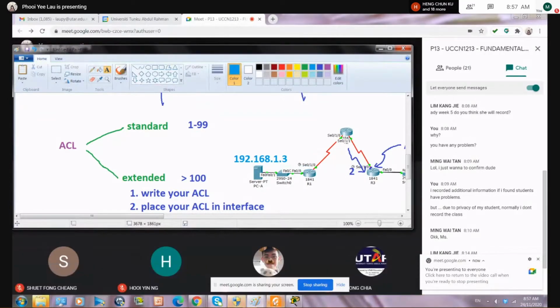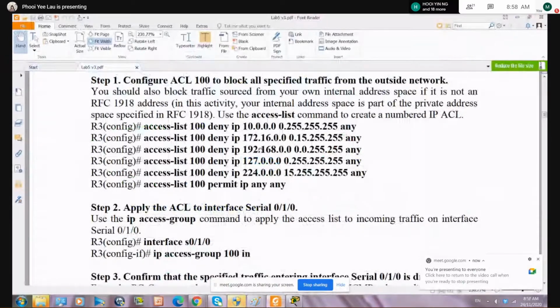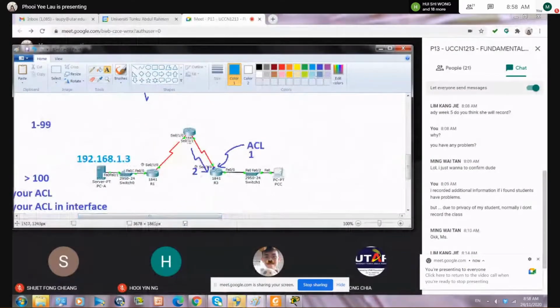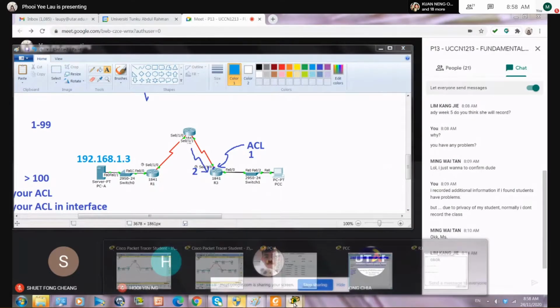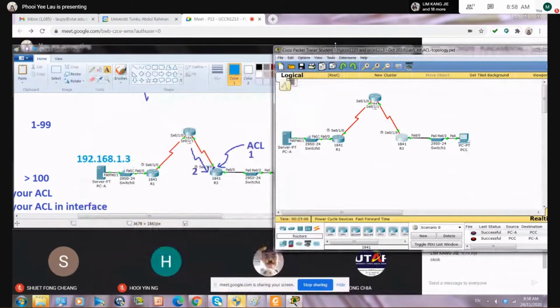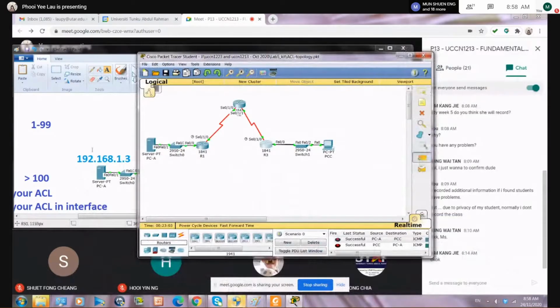So if you wrote your ACL here to deny this, obviously when you ping from PC C to PC A, it will not happen. Why? Because you placed the ACL here already to prohibit. Now if you try to ping from PC A to PC C, you will see it is not successful. You see it failed because the ACL is in place. So this is how you mitigate the private network.